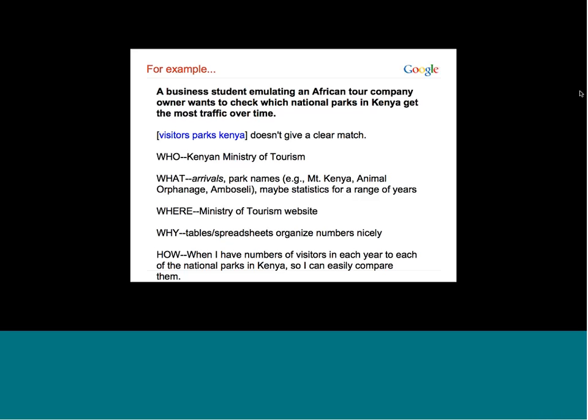Why would something be in one format or another? Well, this is another example where I expect to see something in a table or a spreadsheet, because what I really want is two axes, right? I want the years and probably park names. So we have park names going down the side, years across the top, and each cell is going to tell me how many visitors came to one park in one given year. And I can easily look and compare.